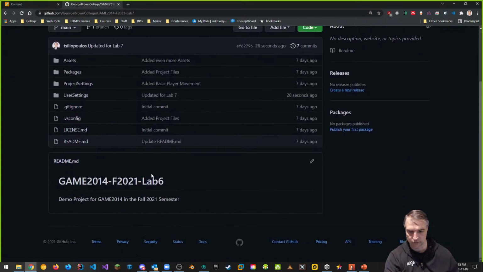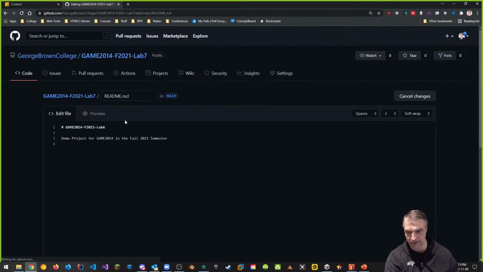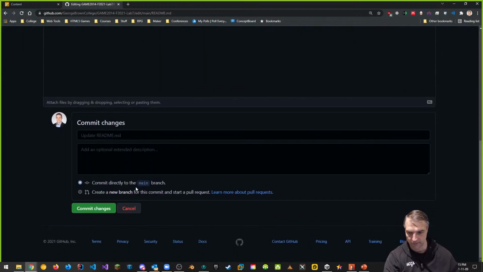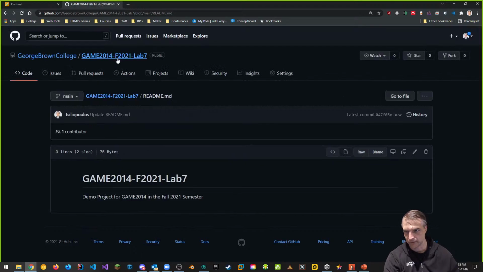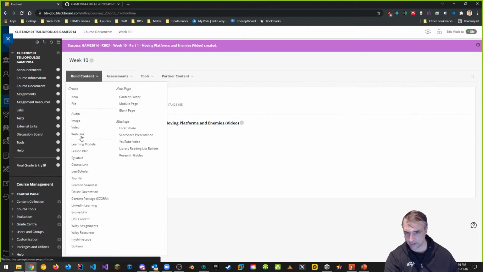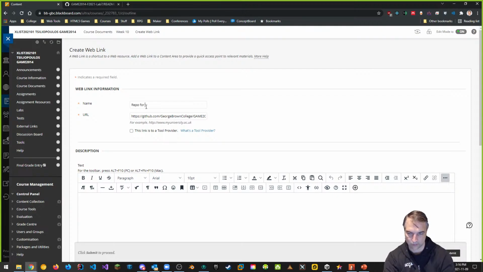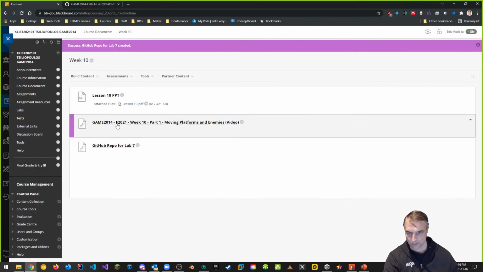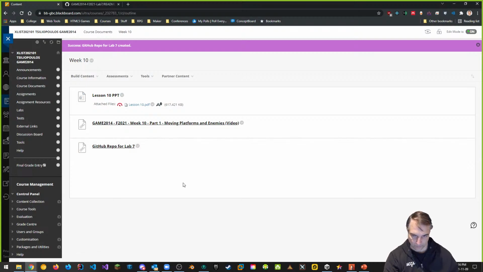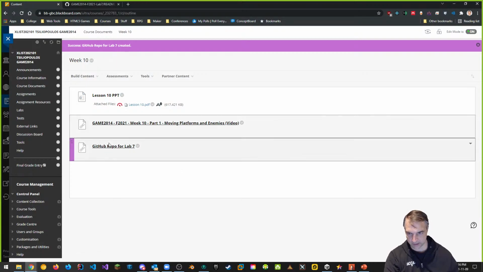And this is where we're going to go to. Notice that it says Lab 6. Let's change that right now since we're here. So this is Lab 7. And we can update that one. And we'll put this one up on Blackboard. So this will be a web link. We'll say that this is the repo for Lab 7. Okay. And that's what that is. And that'll be where you can check my code versus your code to see if we're on the same page.